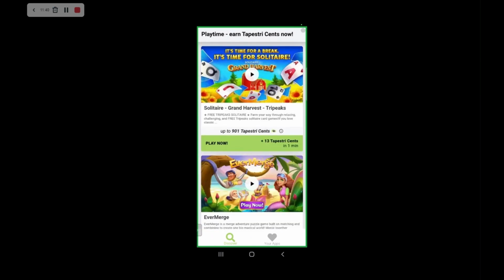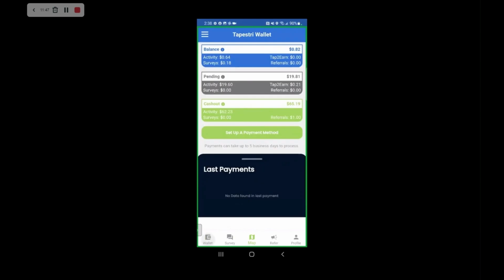Now, what we'll be doing when this goes in beta today, and we'll be sending out the questionnaire shortly, we will add this to the wallet. So in the wallet, you have activity, tap to earn, surveys, referrals. We'll add play to earn. Play to earn will go there. What you're seeing is net to you.